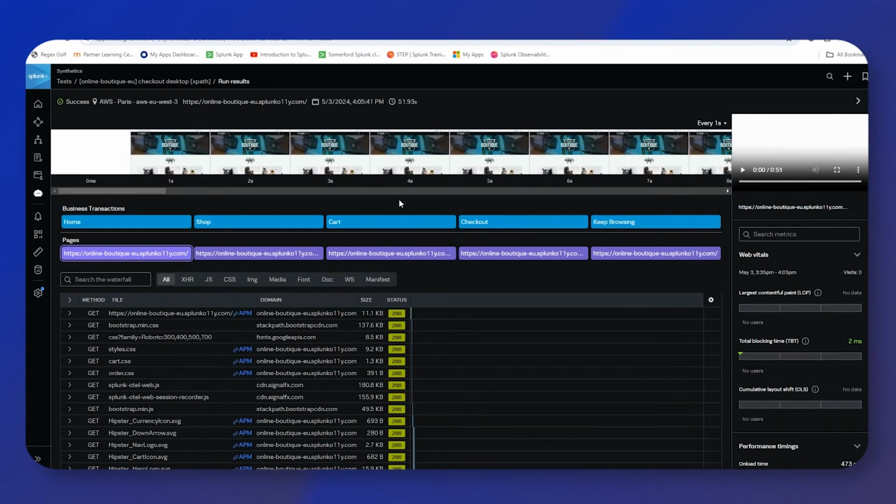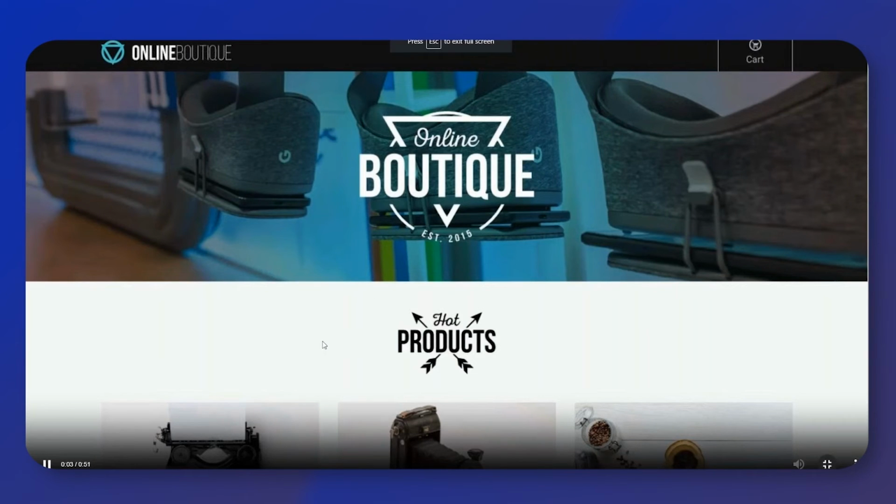Now, there's multiple ways to view the results of our synthetic test. First of all, we could do a live replay. I'll make that a little bit bigger. And we can see the experience of our synthetic test. It's 51 seconds long, so I'll just speed things along.